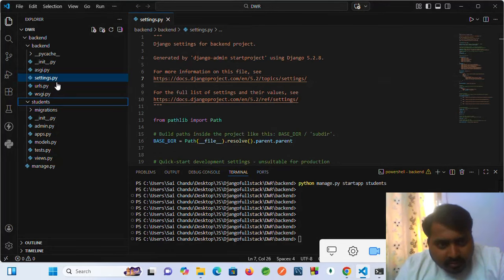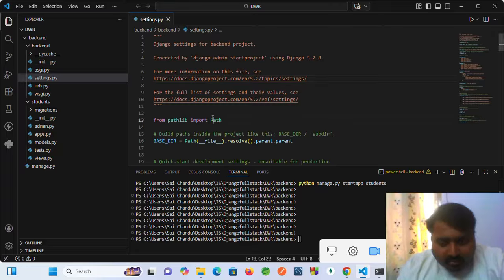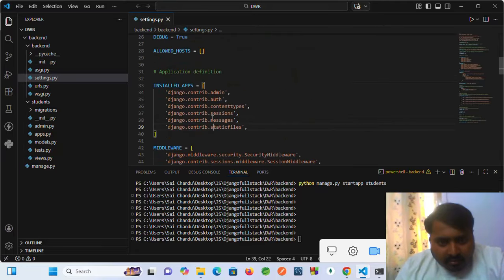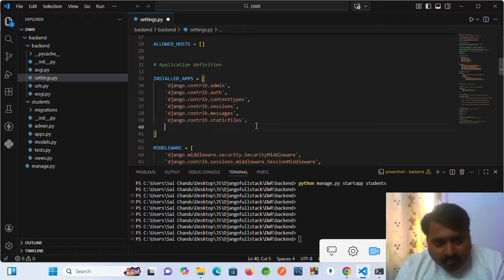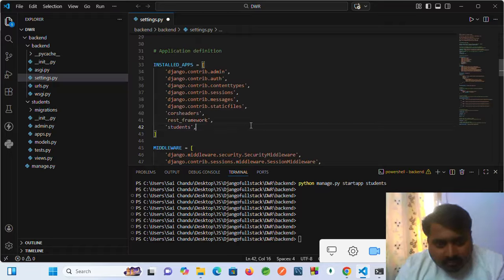Pasting it in settings. The various settings are in the project. What is the project? Backend is the project. What is the application? Students is the application. There is no settings.py in the application, that is students. Only the project has settings.py. Going inside, this one, INSTALLED_APPS, right? Below this, paste this, and Control S to save.